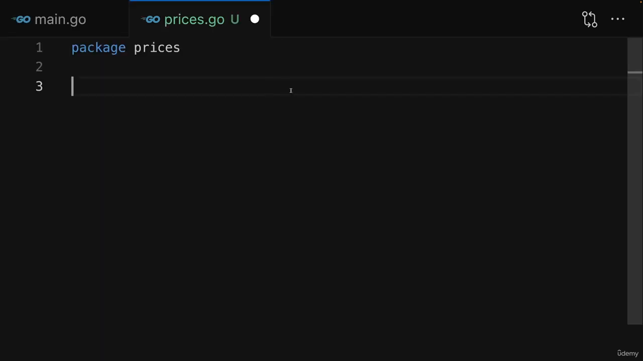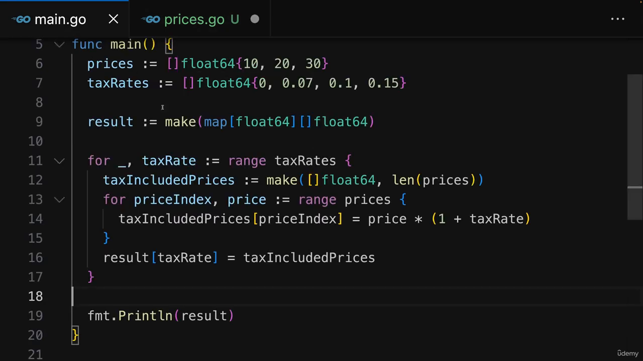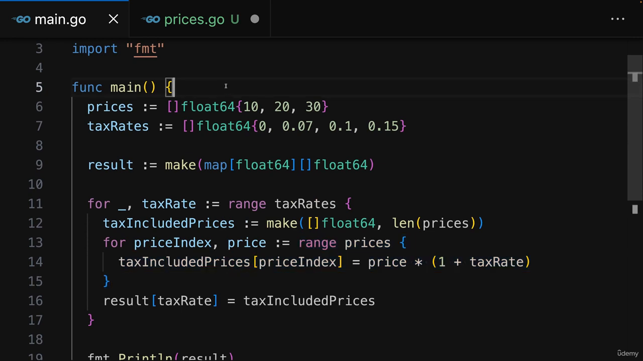And in this package, I now want to work with a struct, so with a custom type, which I'll name tax included price job. That will be my struct. Because my idea with this program here now is that in the main Go file, in the main function, I want to generate a bunch of jobs where every job should be based on a single tax rate. And then I want to dispatch those jobs, you could say.